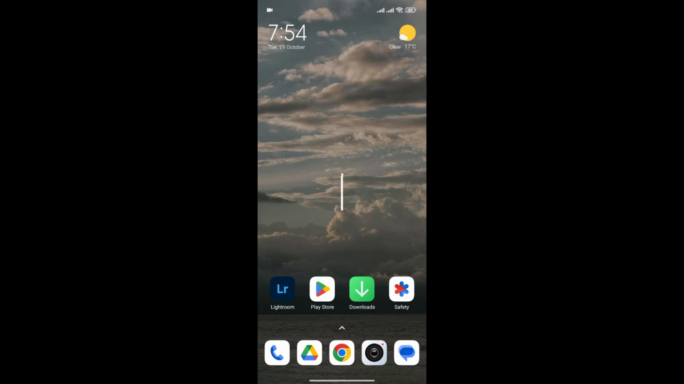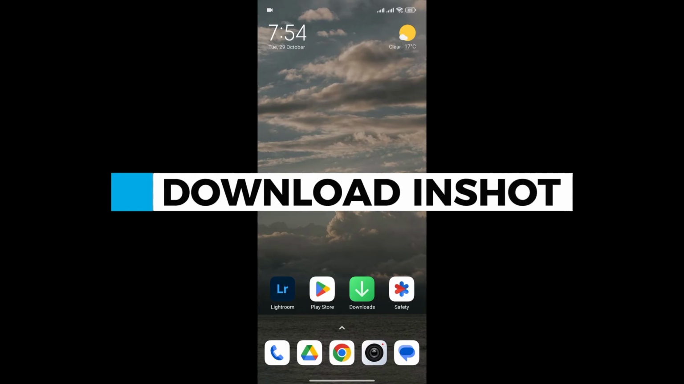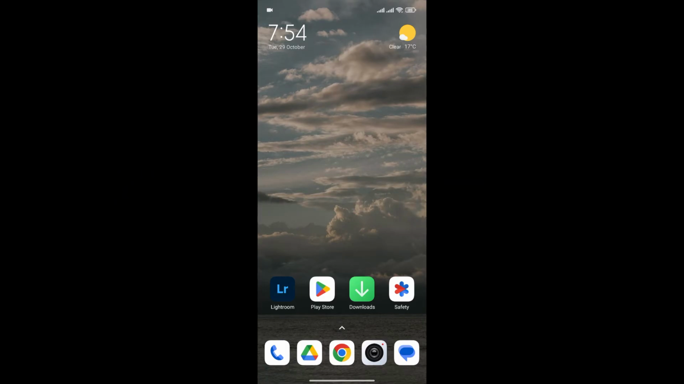In today's video, I'm going to show you how to download InShot on your Android phone. If you're new to InShot and you don't know how to install it on your phone, I'm going to show you an easy way to do it. So without any further ado, let's get into it.